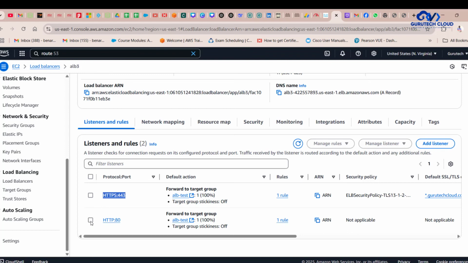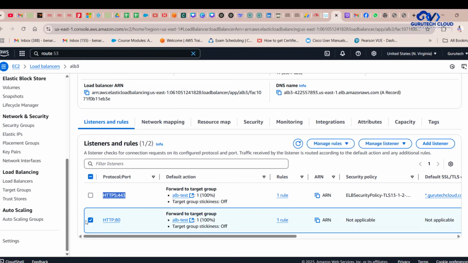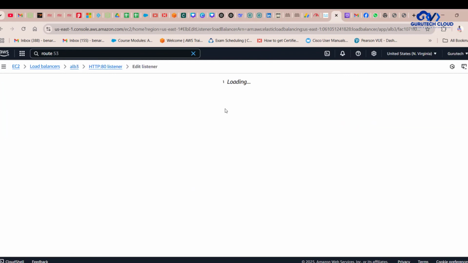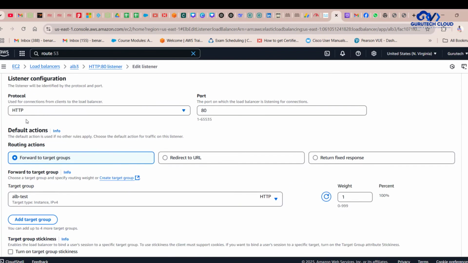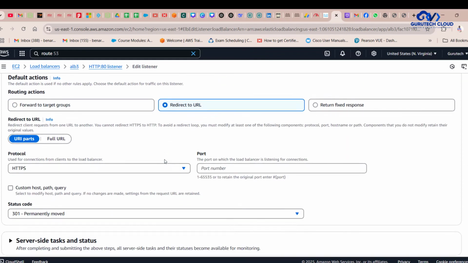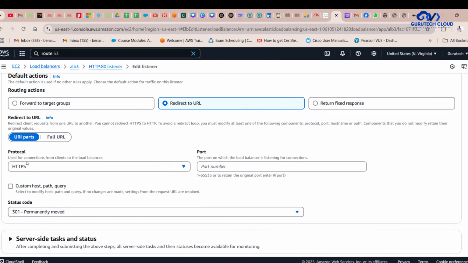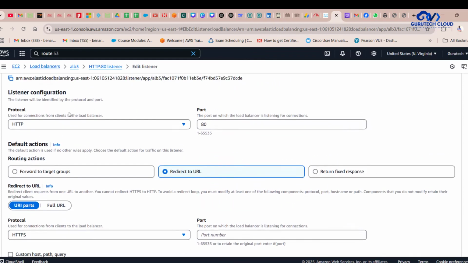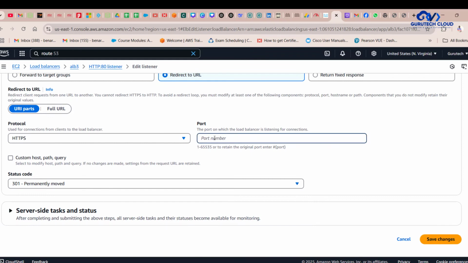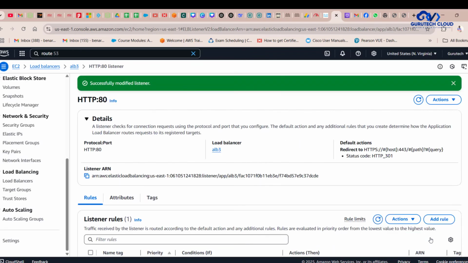Pretty much simple. Just click on the HTTP port 80 listener checkbox here and go to manage listener and edit listener. You see default action. This is where we execute the redirection. Redirect to URL. Then where are we going to direct it? We want to direct it to the HTTPS 443 listener. So just include the 443 listener. Perfect. And status code is 301. Save changes. Perfect.